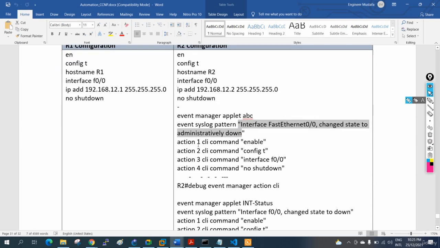What action needs to be performed? Action 1, perform enable. Action 2, perform config. Action 3, go to that interface. Action 4, write no shut. So we are saying that if you find this syslog message, then go to enable, config t, interface FastEthernet 0/0 and write no shut.